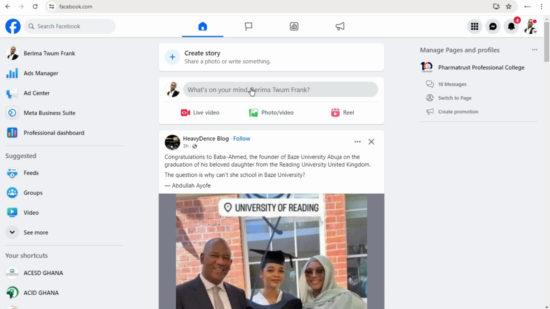Now, you can only do that using the Meta Business Suite. And if you're already on your page, I'm not talking about your personal Facebook account, but a business page. So if you're a content creator and you have a business page where you want to schedule a post, this is how you go about it.